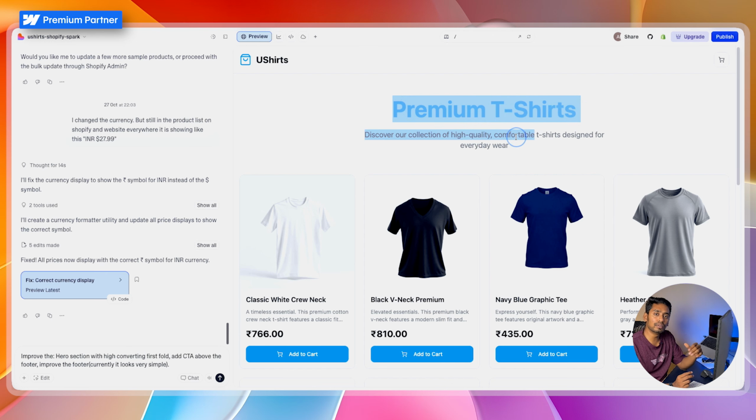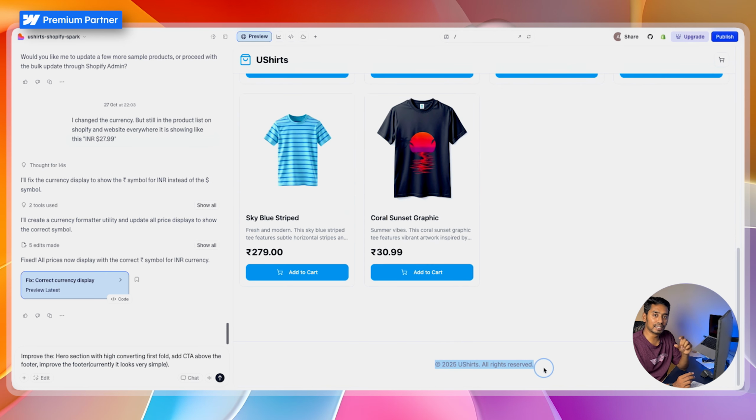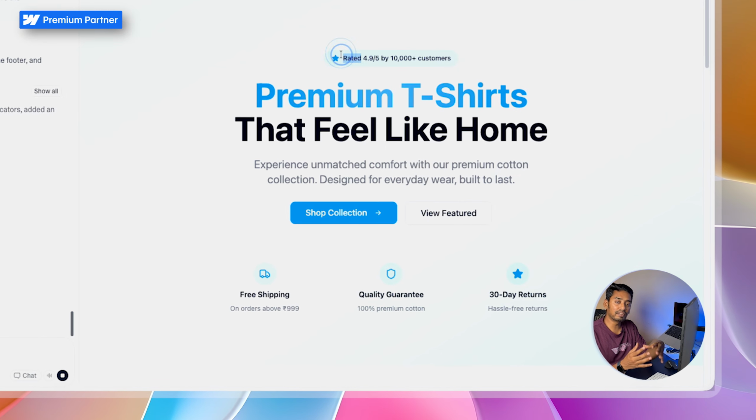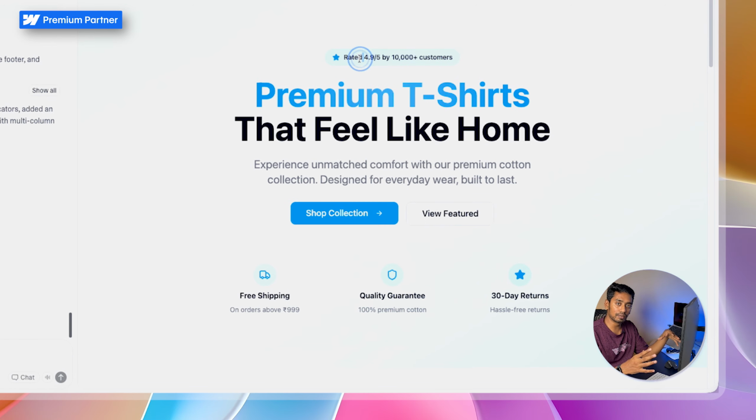At the same time, I don't see an effective footer section. It's just showing the copyright bar. That's all. So what I'm saying here is: add CTA above footer, improve the footer. Currently it looks very simple. I'm just hitting enter. After a minute, it completely built the high converting hero section and also the CTA section and the complete footer.